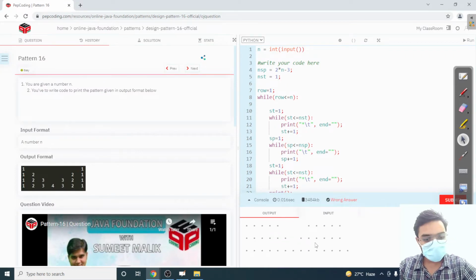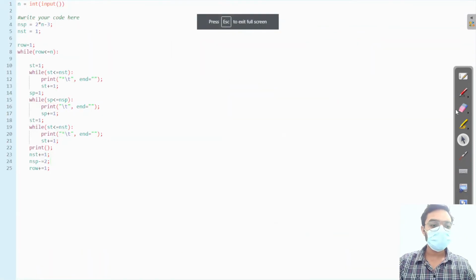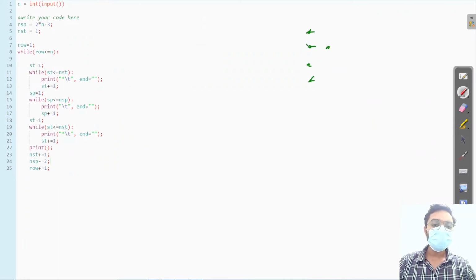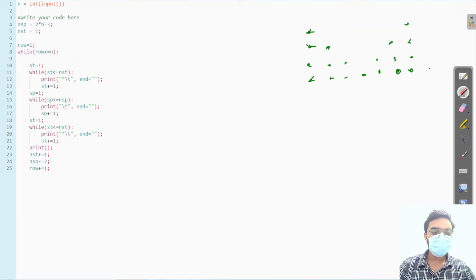So we are very close to our solution. Firstly, we are printing here an extra 1 star. Let's see what's going on. Our output is like this right now: 1 2 3 4, 1 2 3, 1 2 1, 1 2 1 2 1 2. So what we are doing is printing an extra star here.